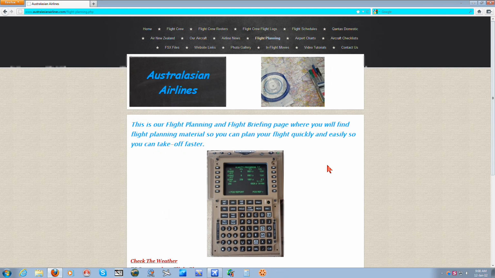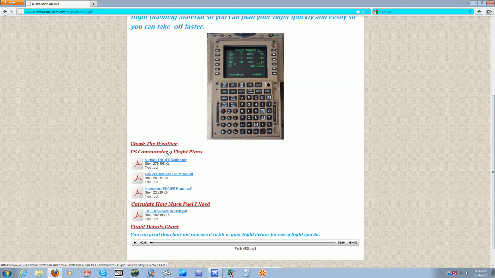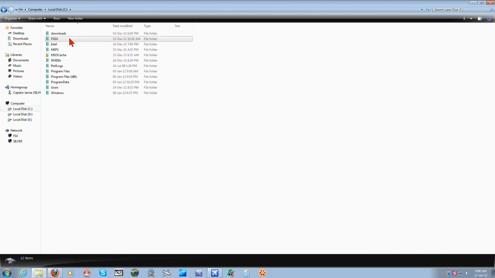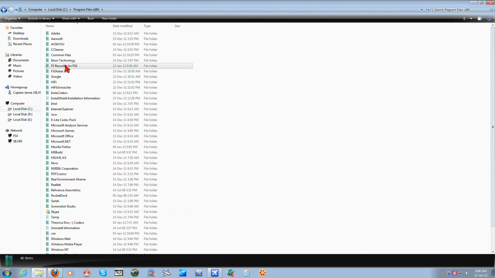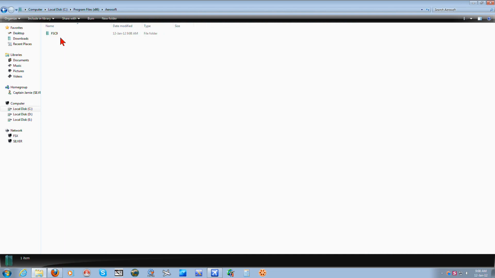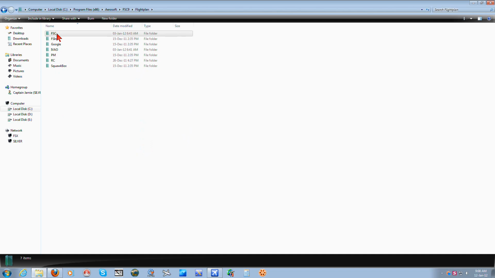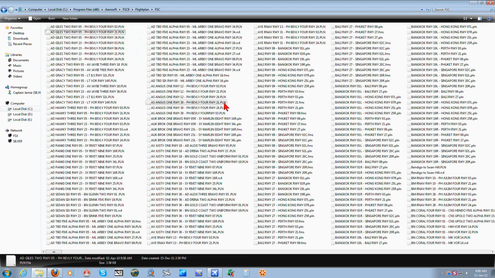The next thing you'll need to do is download our FS Commander 9 flight plans. So just click on the link here, download the flight plans, and then unzip them to your main flight plan folder. You'll need to unzip them again into Local Disk C or wherever it is you've installed it to: Program Files or Program Files x86, Aerosoft, FSC9, Flight Plan, and then FSC. And as you can see, this is where all the plans are. So this is what it will look like once you've unzipped those plans.